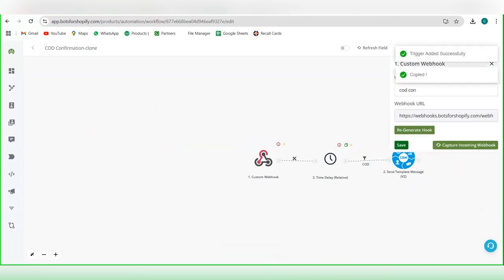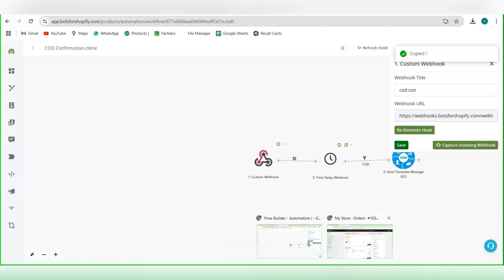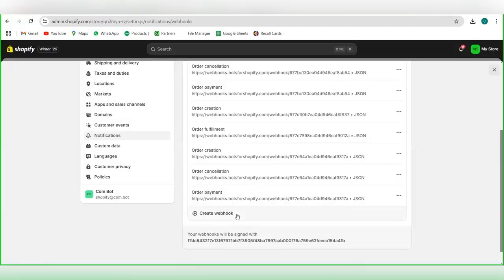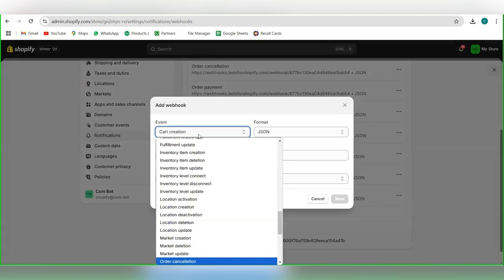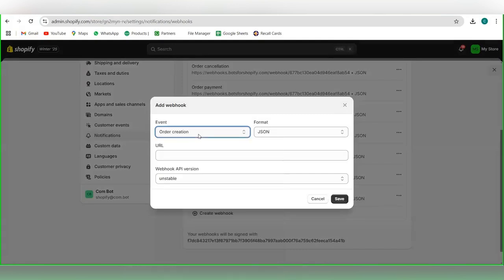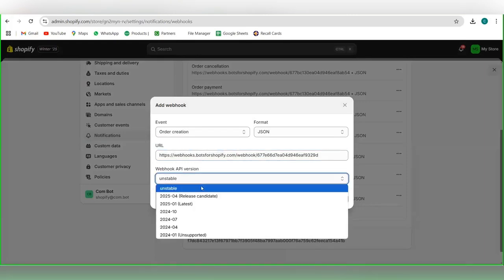We'll copy the URL. We'll go to Shopify. We'll create the webhook on the order creation. So we'll create two order creation webhooks. One is for new order received and second is for COD confirmation.